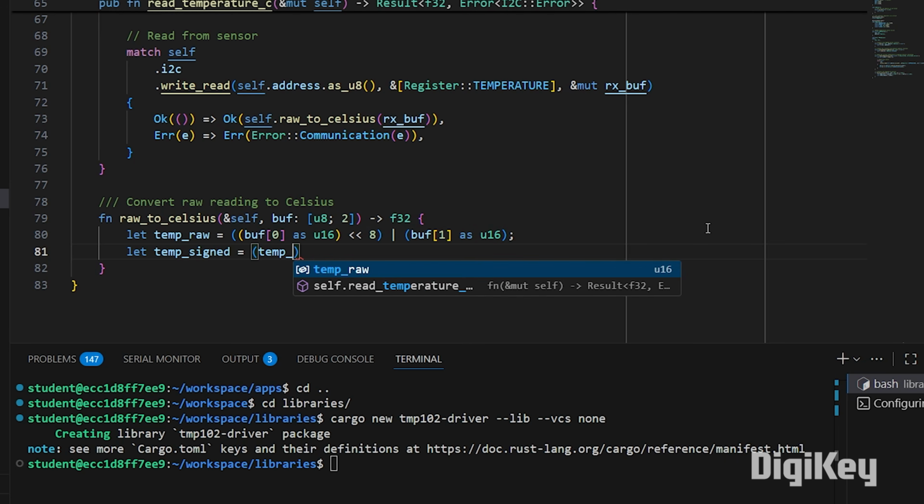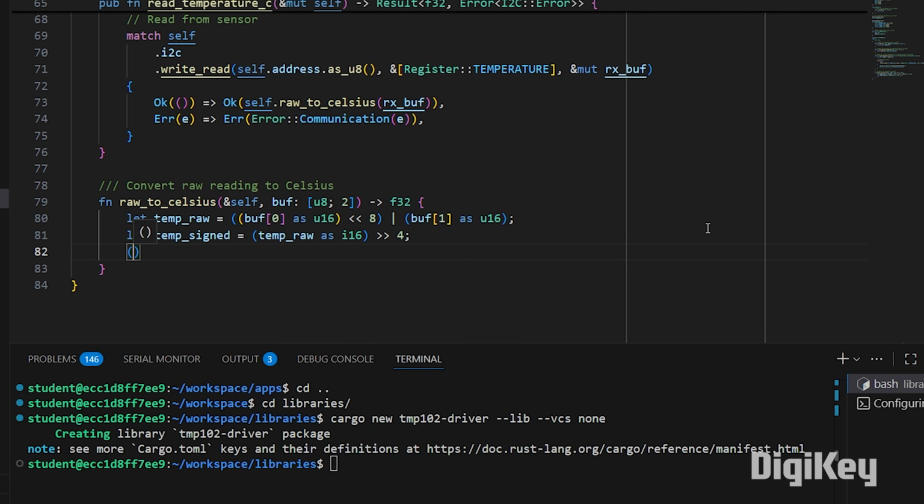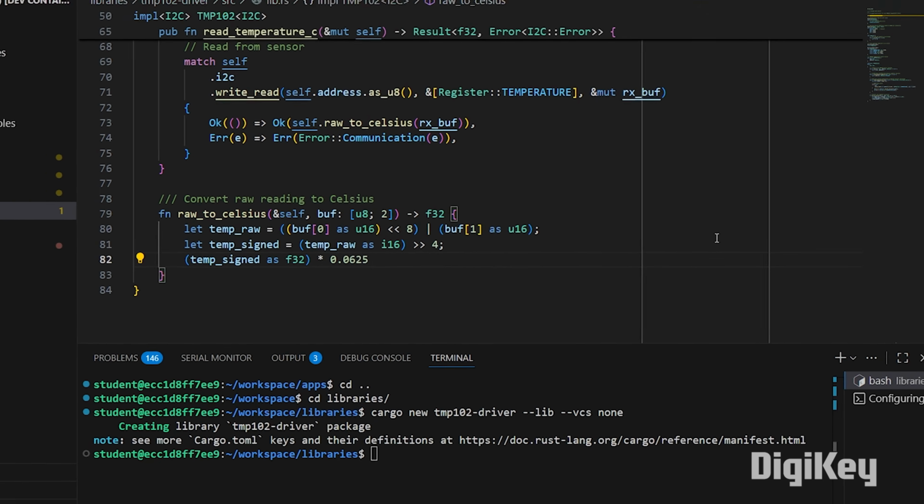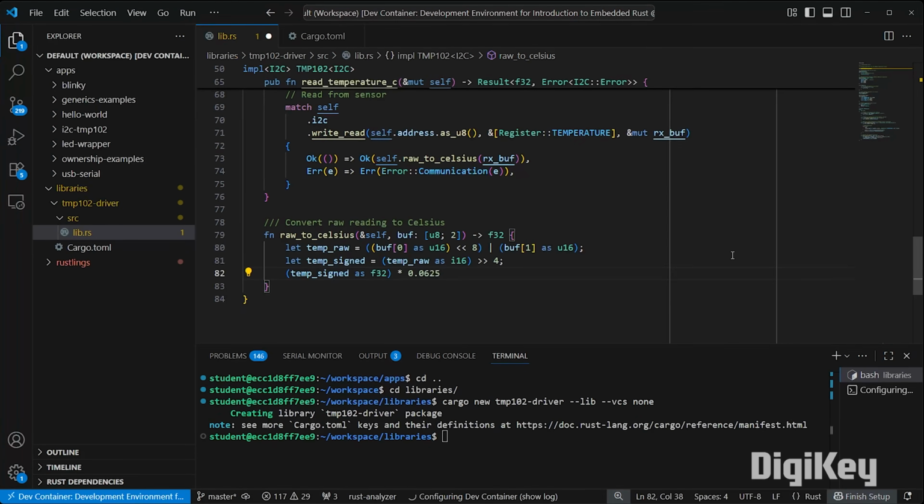We're then going to take that value and make it a signed 16-bit integer so that it maintains that sign. We are going to right shift it by 4, because remember this is a 12-bit value from the temperature sensor. Then we will cast that as a floating 32-bit value and multiply it by the resolution, which is 0.0625 degrees Celsius per bit. And that's the value that gets returned to the caller.